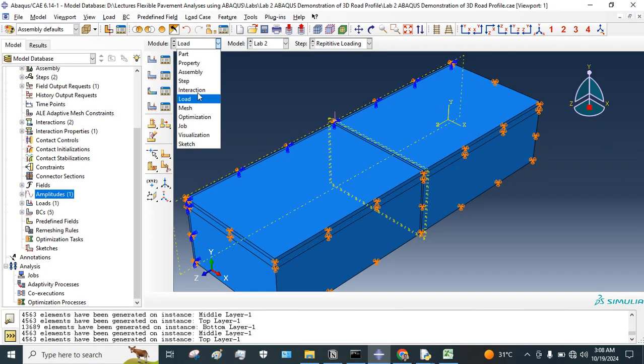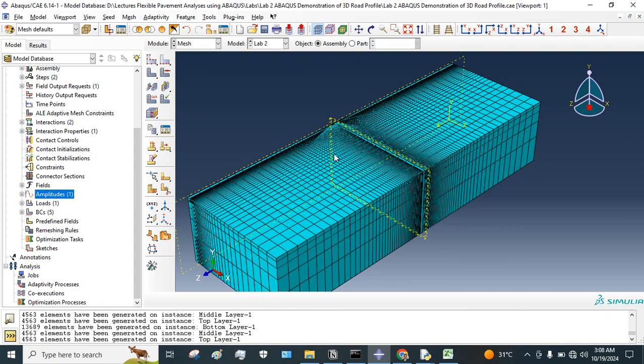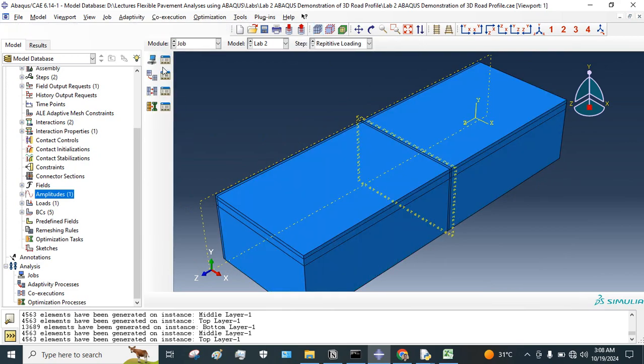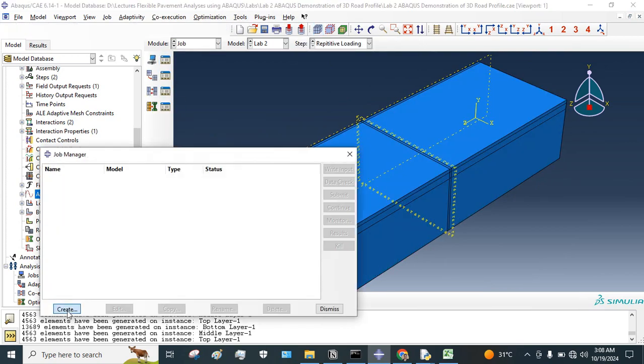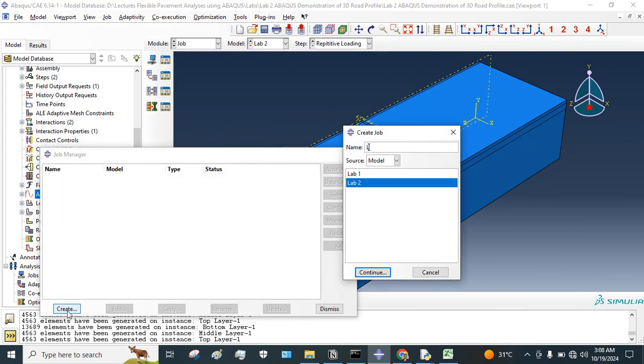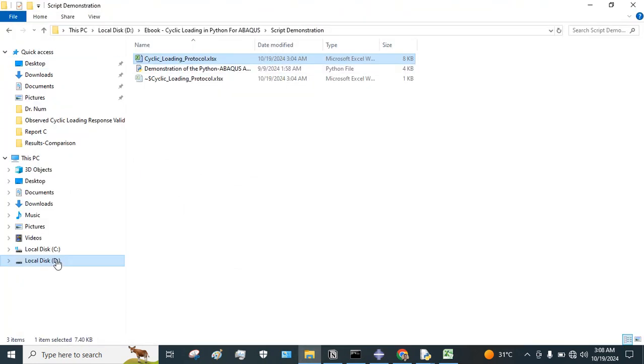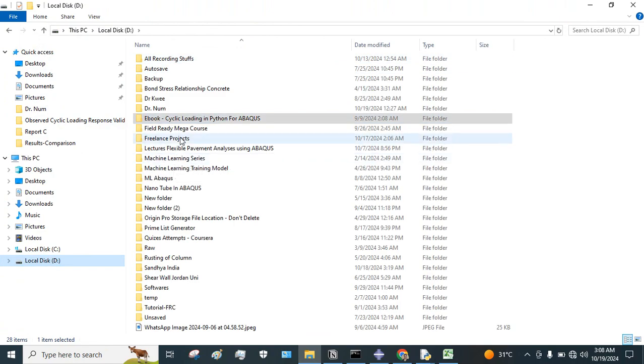So let's go to mesh. So we did this meshing technique here, and then let's go to job and create another job. So call it lab 2. Before that, let me just go to the previous model.